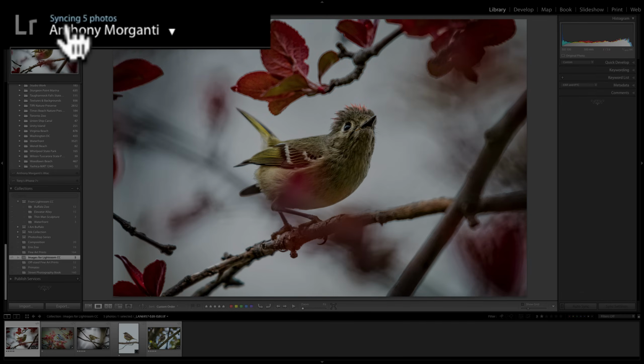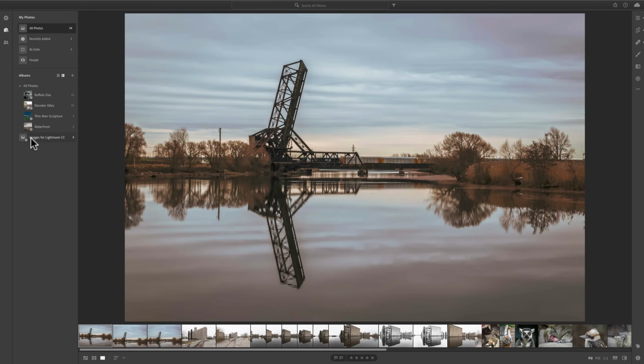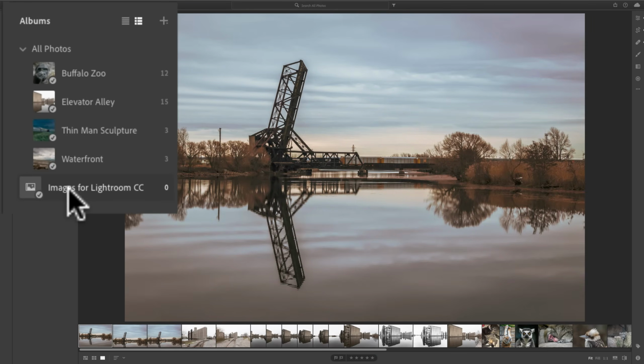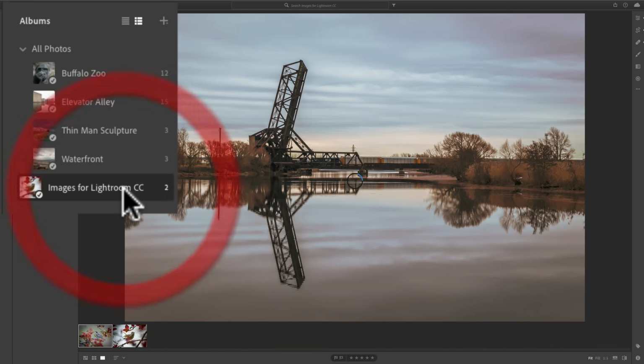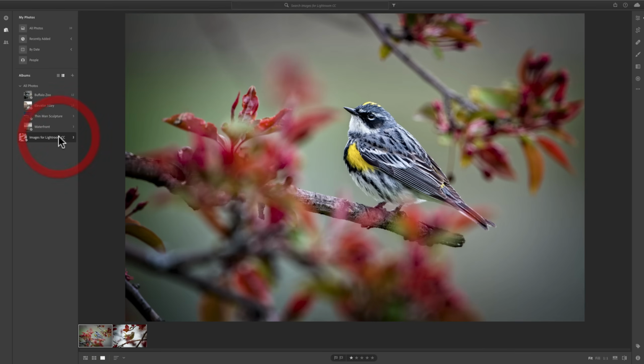Now, if you look up at the top, you can see it says syncing 5 photos. So it sometimes goes right away, sometimes it takes a little while. Either way, once it's done syncing, you'll see over here, now we have this album, Images for Lightroom CC. Right now it's showing 0. But as I go through this video, you'll see that they'll eventually all come down, and you can see it has 2 already. So there's one there and one there. So we'll just keep waiting and they'll just keep coming.